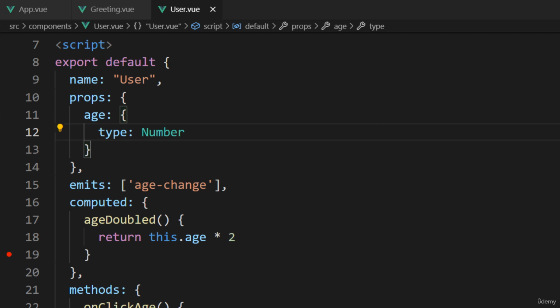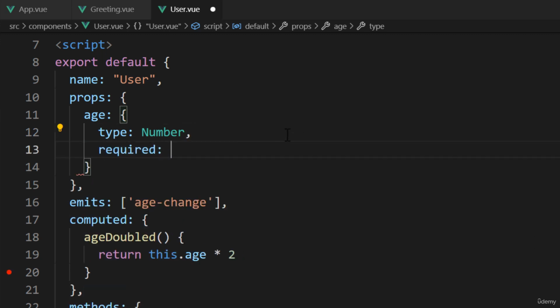We're not limited to checking the data type. We can make the prop be a required value. In the object, we'll add a property called required. Its value will be set to true. Anytime a component uses the user component, they're required to pass down an age. If they don't, then it'll throw an error.